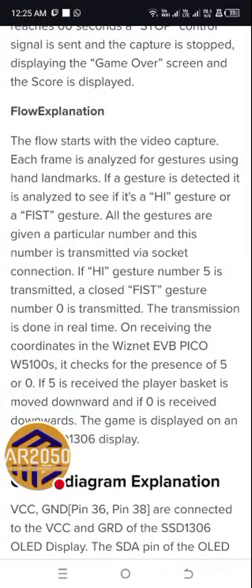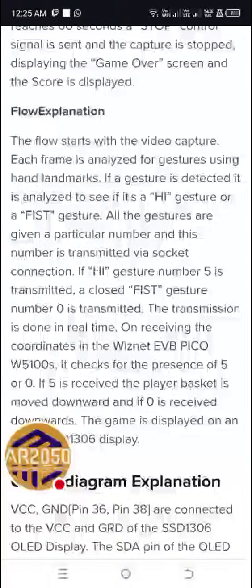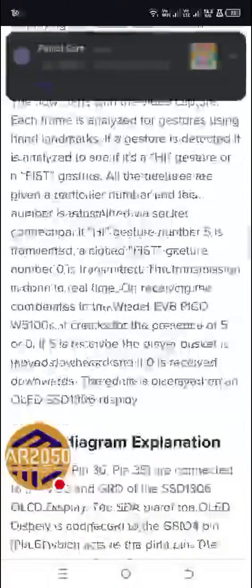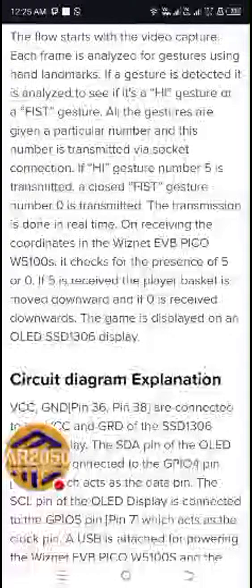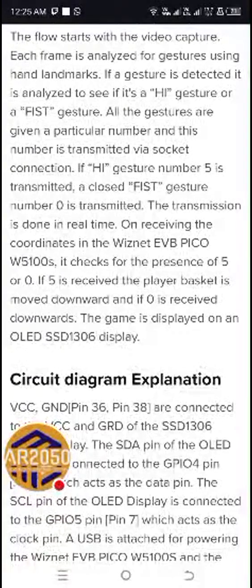If a gesture is detected, it is analyzed to see if it is a high-five gesture or a fist gesture. These are the two gestures used in this game. Each is given a particular number, and the number is transmitted via the socket connection. If the high-five gesture, number 5, is detected it is transmitted, and a closed fist gesture, number 0, is transmitted. The transmission is done in real time with sockets, and on receiving the coordinates in the Pico board, it checks for the presence of a 5 or 0.